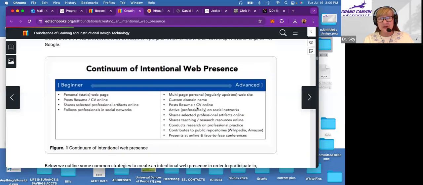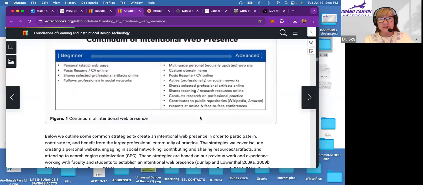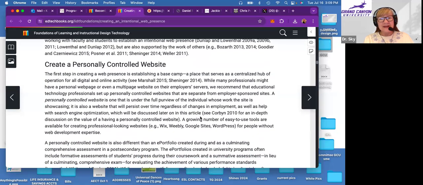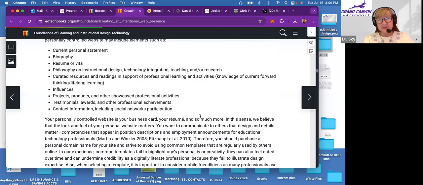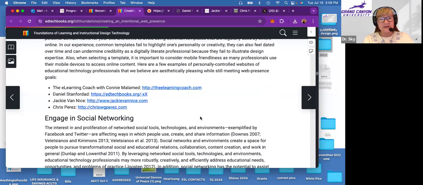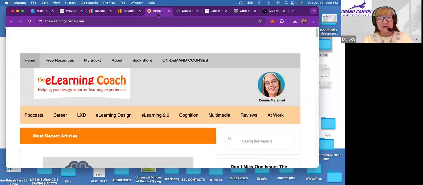Here's the continuum of intentional web presence. You can see where you're at on this and have maybe a goal to work toward. But there's just some really good information here, including what to put on your resume or your portfolio. Really good information. There's some examples here I'd like to share with you.